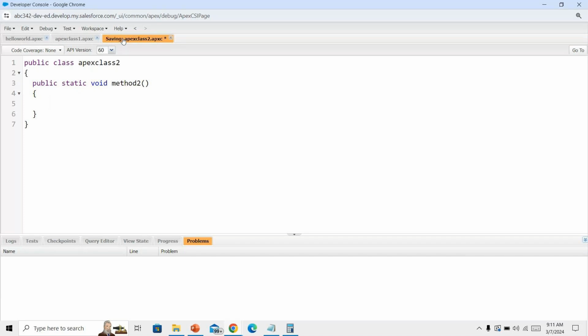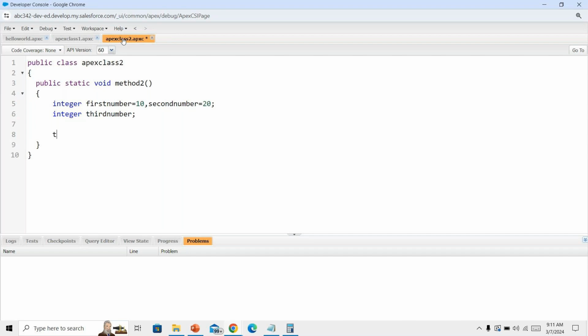So what I need to do is declare two variables. Integer first number is equal to 10 and second number is equal to 20. I need to perform addition. It is a third number, because I'm writing the logic.